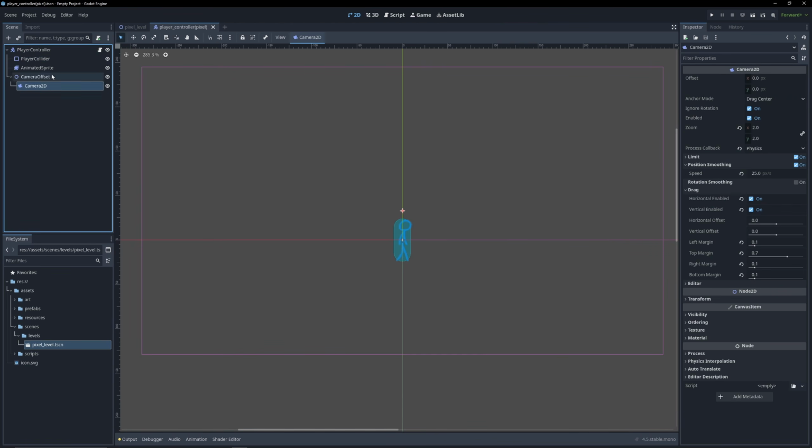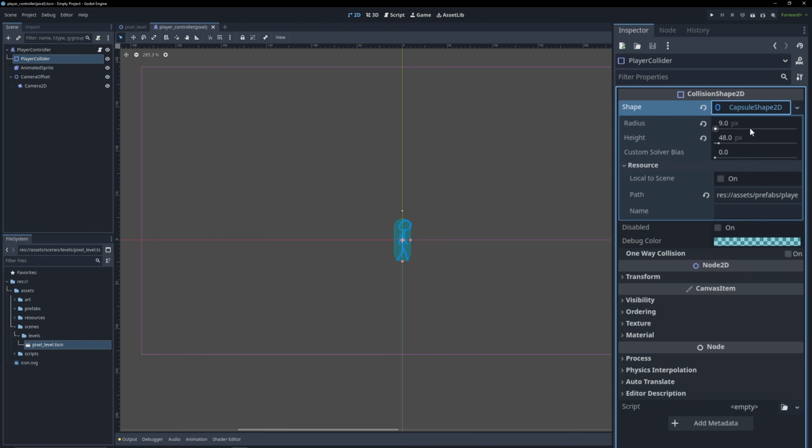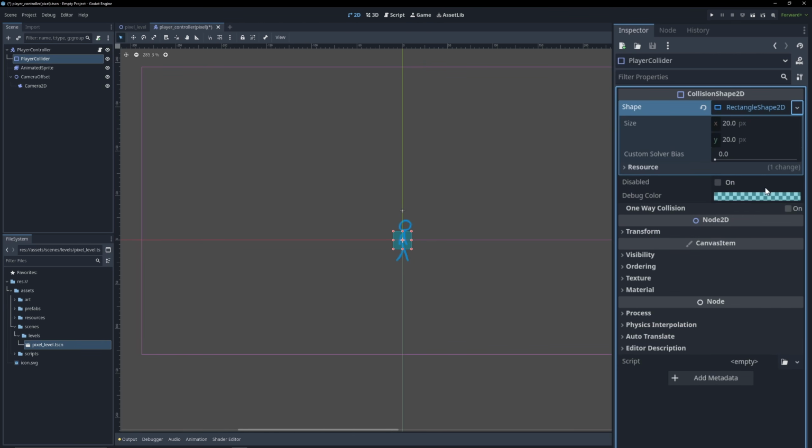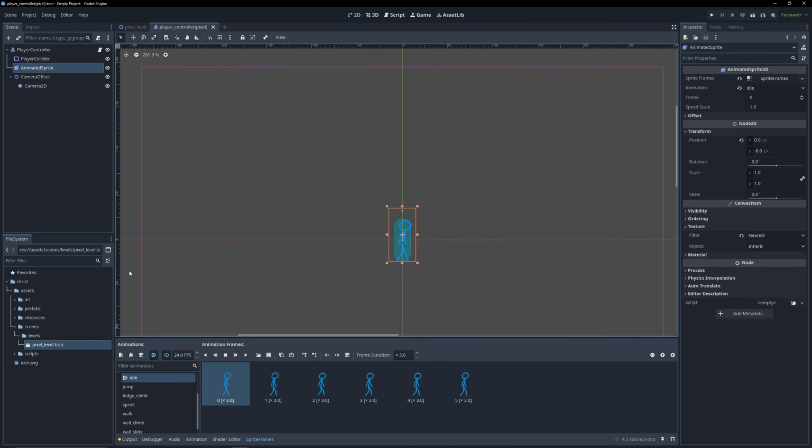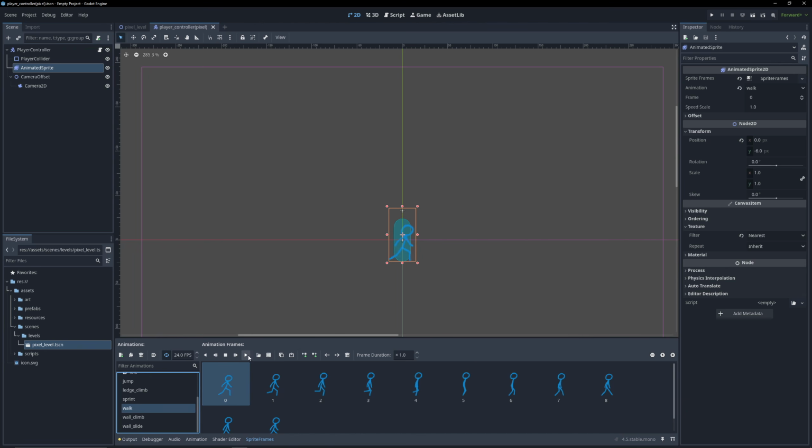Note that I have a capsule shape as the collision shape, which has a radius of 9 pixels and a height of 48 pixels, which is ideal for a pixel art character. You can also use a rectangle shape instead of a capsule shape. And then we have an AnimatedSprite node with various animations that we'll use throughout the script.